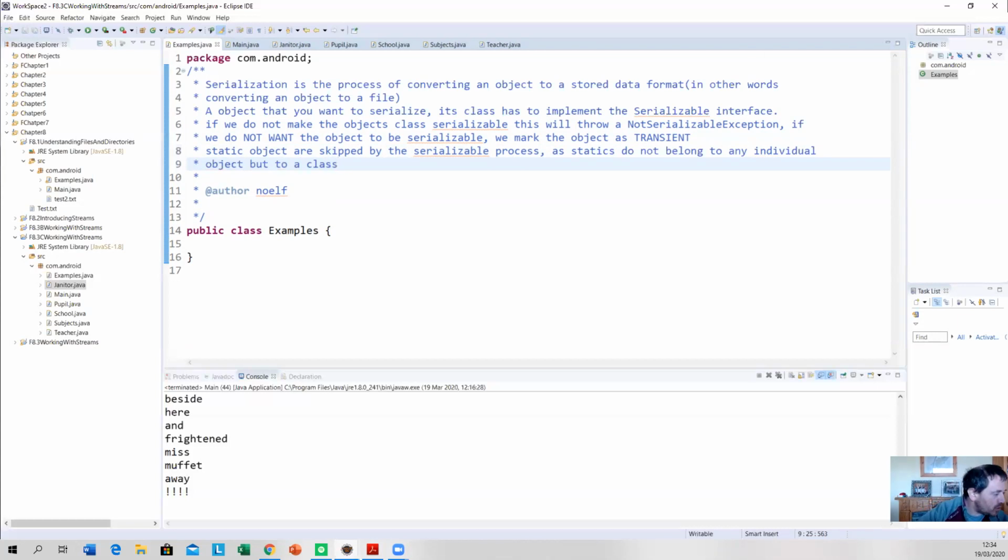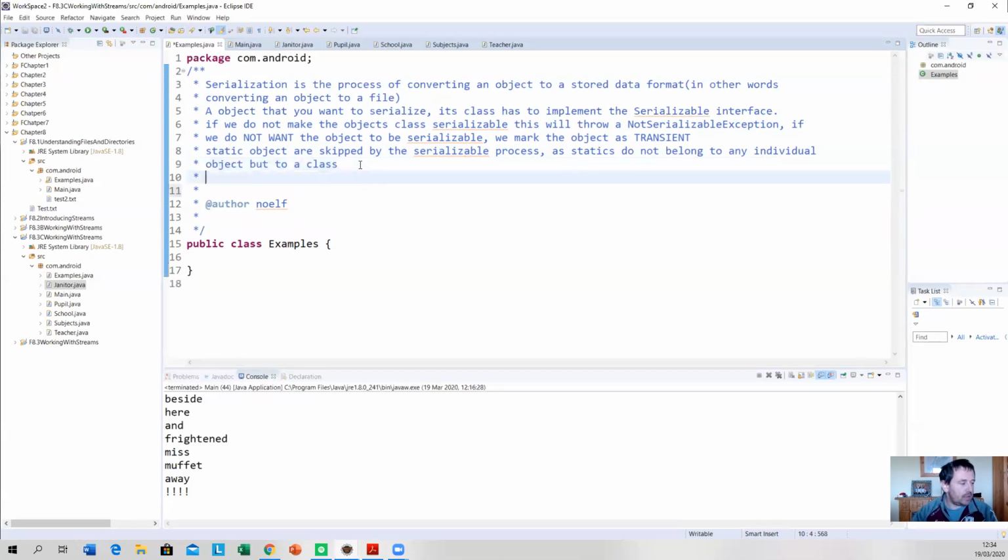Okay, now we're just going to do a quick example before lunch. So let's have a look at school. Right, so this is just going to be before. Now, by the way, to serialize a class, what is here?